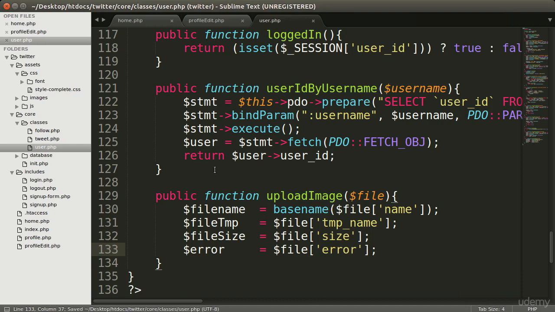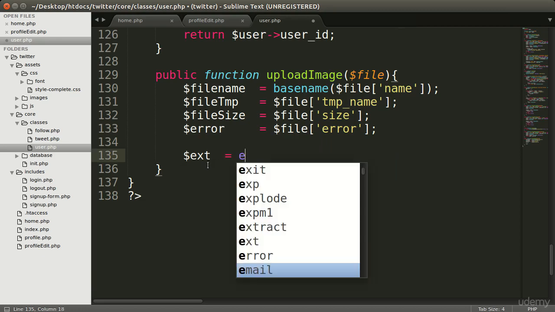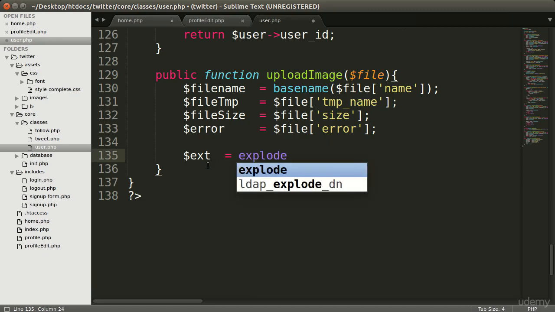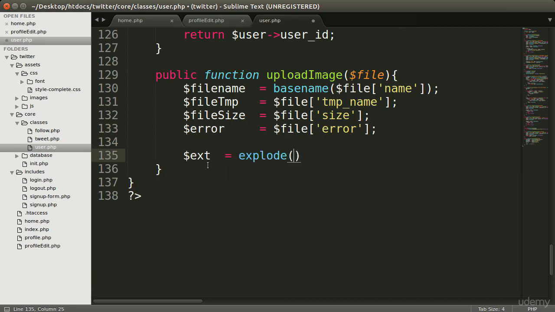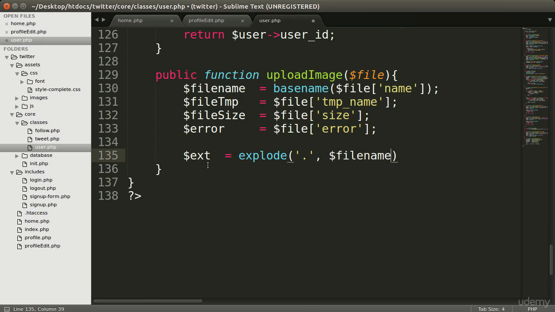Now to get the extension from the file, so below here you need to get extension variable, for short ext for extension, and this will be equal to explode function, which basically breaks string into an array. And here will be our separator, so we need to separate from dot, and here will be our file name to get the extension from the file name.